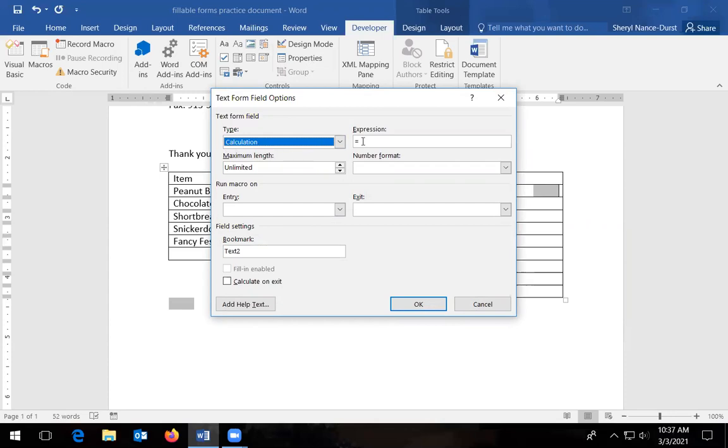Over here under expression, the equal sign is put in automatically. That means it's going to do something. This works very similarly to Excel. If you've ever done a calculation in Excel, it starts with the equal sign just like that. Now I'm going to put in what I want to calculate.